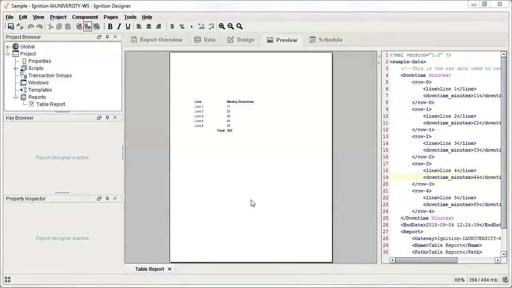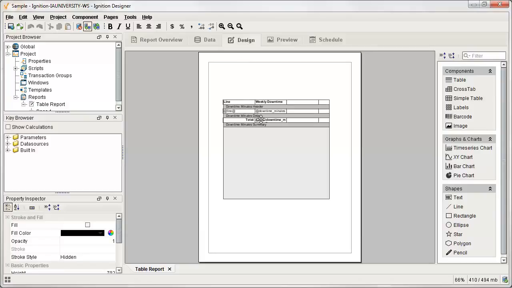Let's talk about row versioning. When using a table and a report, it's possible to have each row look different. As you can see, we have a report set up, and if we click on the Design tab, it's already making use of a table.